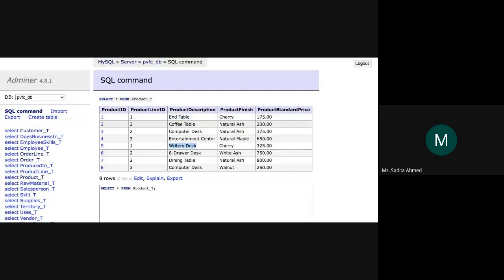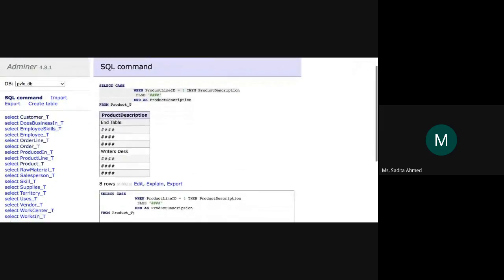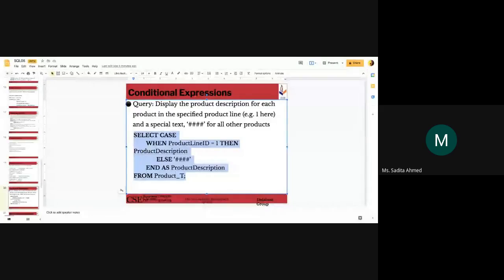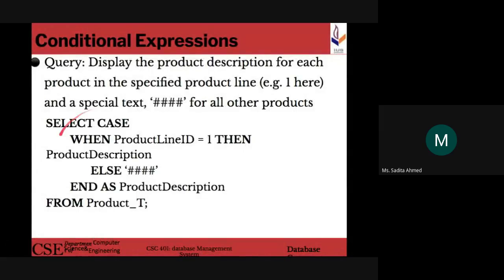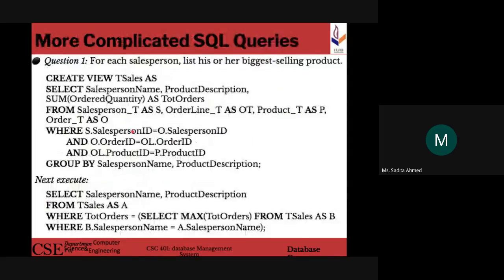And for the rest of them, for which the product line ID doesn't match with one, for those we have a random value that is provided in our query, hash hash hash. ঠিক আছে? That's how case works. If you want, you can use it. If you don't want, you can skip on it. It's not mandatory for you to use case at all, right? So if else দিয়ে এই জিনিসগুলো করা যায়, and actually if else দিয়েই আমরা এগুলো করি, case আমরা খুব একটা ইউজই করি না. But if you want to, go ahead, give it a try.